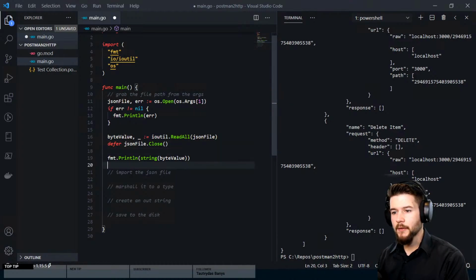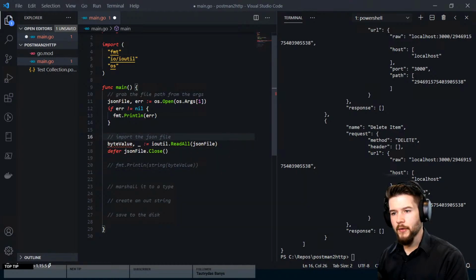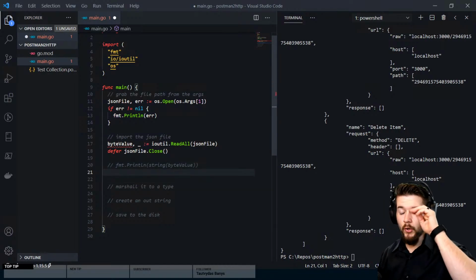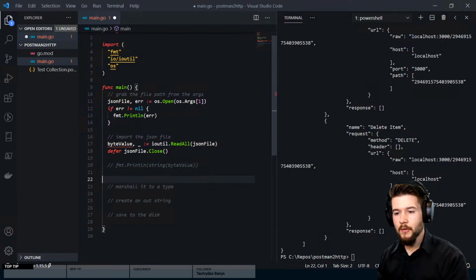IntelliSense is not helping me out here. All right, so print line, there's a string, so we don't really need that anymore. I'm going to leave it commented out just in case we need it. We're importing the JSON file here, though, so I'm going to put that like that. I like keeping my comments organized above the blocks of code that they're going to be doing.